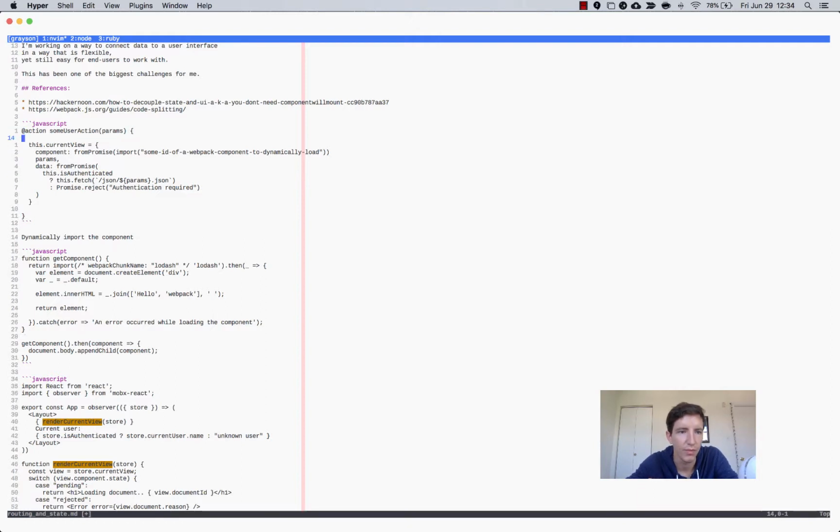So we have a user action. It's anything that a user does to interact with software. In this case, the user is doing something to change the current page, I guess, of an application. Michel calls it the current view. I've modified this code block a little bit from the example that he gave in his blog post.